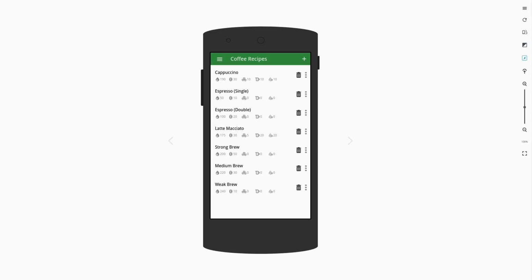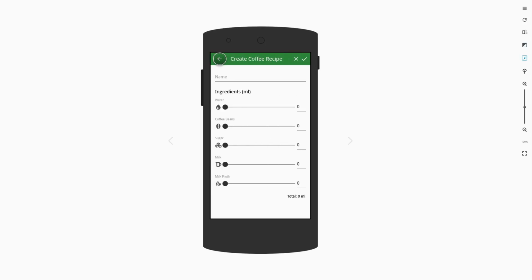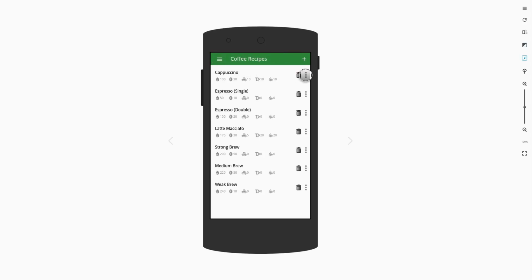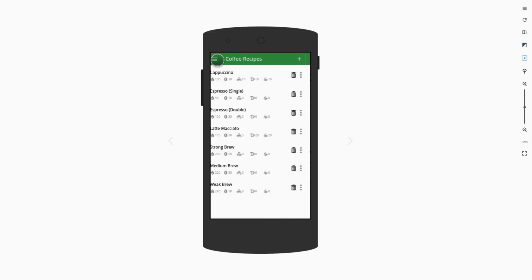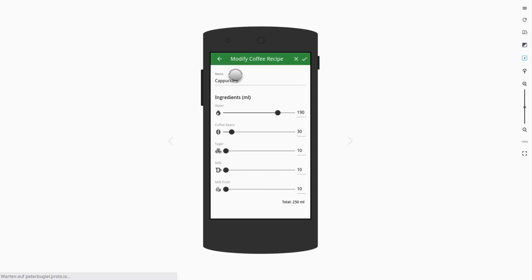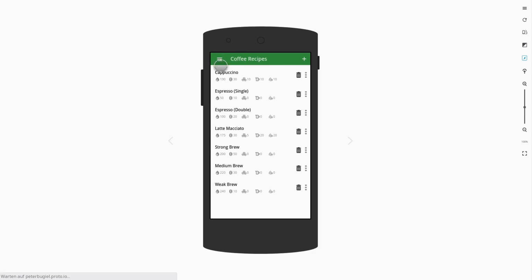This page is the entry point to the user's coffee recipes. Here we can create a new coffee recipe from scratch, create a coffee recipe based on an existing one, modify coffee recipes, or delete unneeded ones.